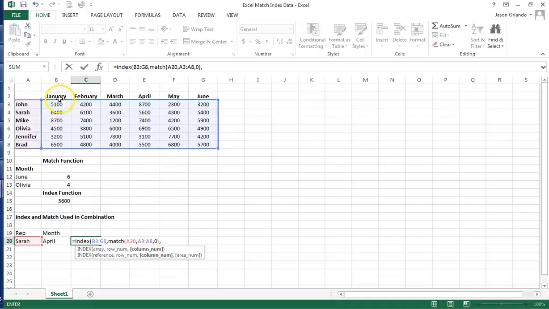So my column number, what column do I want to be in? The first column, the second column, the third column, the fourth column? Well, April's in the fourth column, so I could type a 4, right? But again, I want to use a formula that will change if I change the month that's here. So I'm going to change, maybe from April to May, and I want the result value to update automatically. So we're not going to just type in a 4. We're going to use MATCH again.